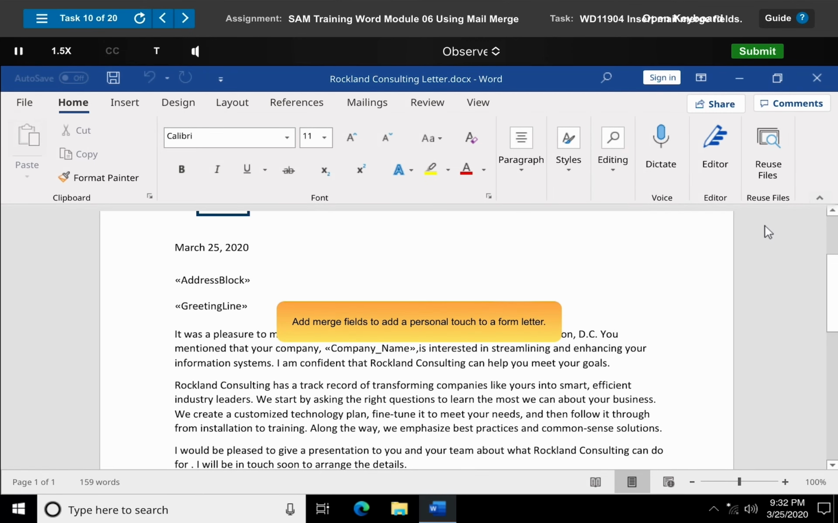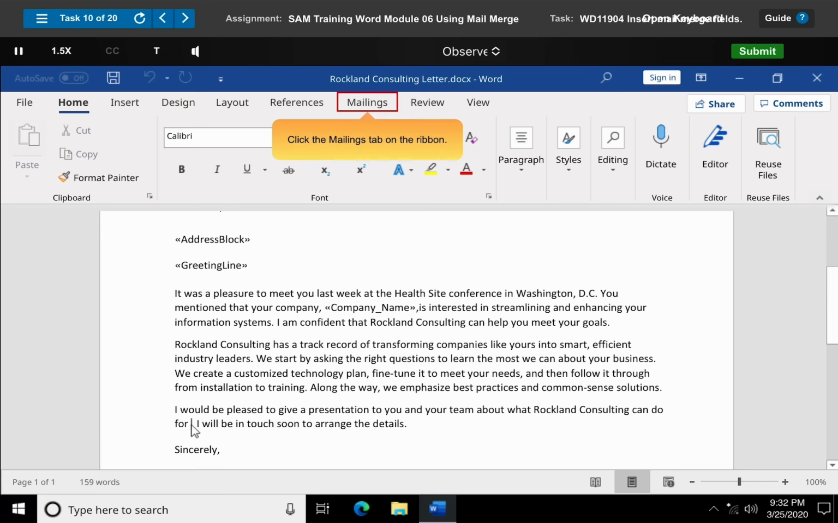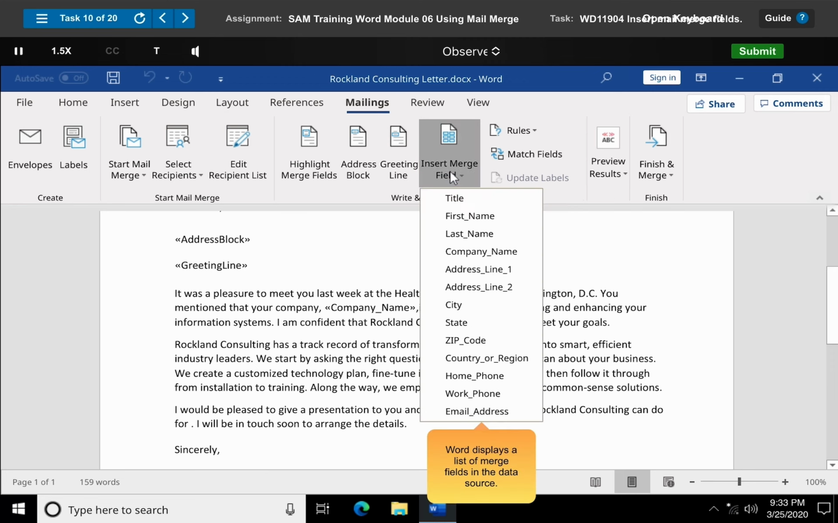Add merge fields to add a personal touch to a form letter. Click to the left of the period at the end of the first sentence in the last body paragraph. Click the Mailings tab on the ribbon. In the Write and Insert Fields group, click the Insert Merge Field arrow. Word displays a list of merge fields in the data source.